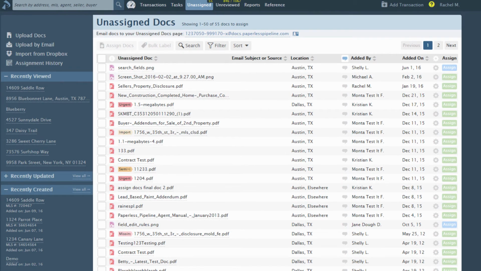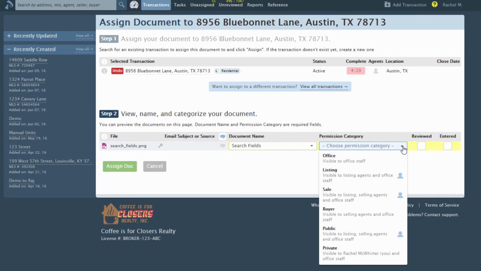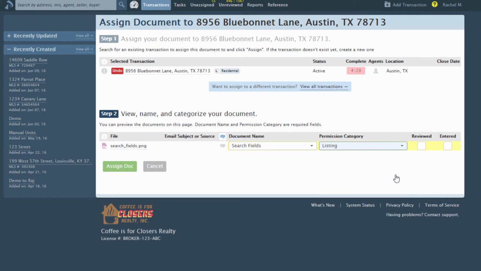To assign a doc that has come in through a transaction's maildrop address, click the blue Assign button. Notice that since this doc has been pre-assigned to a specific transaction, its transaction will already be selected for you in step 1. Move on to step 2 by confirming or updating the document name and select an appropriate permission category. Click Assign Doc to complete the process.